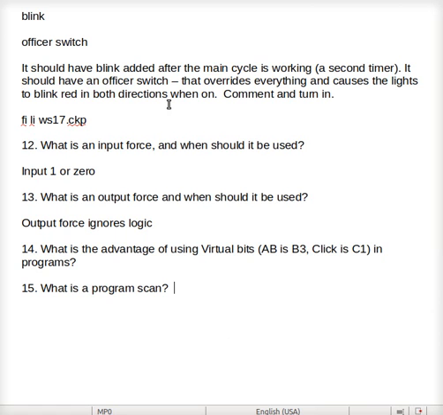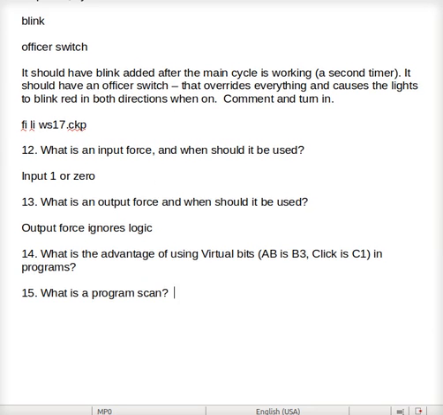And that should help you with this worksheet, which is Worksheet 17.